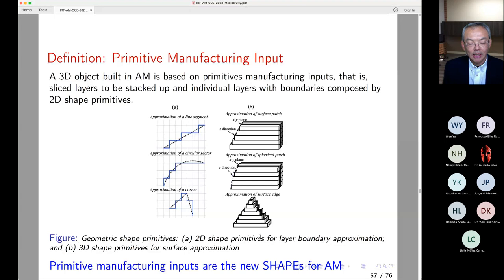So we can use a few basic elements, for example, the line segments, the circular sectors and the corners, to predict any 2D geometry. And you can extend it to the three-dimensional case and use the basic elements to approximate a freeform, right? So what we are trying to suggest here is that those basic elements, we call them manufacturing primitives, are really the new geometry for 3D printing.